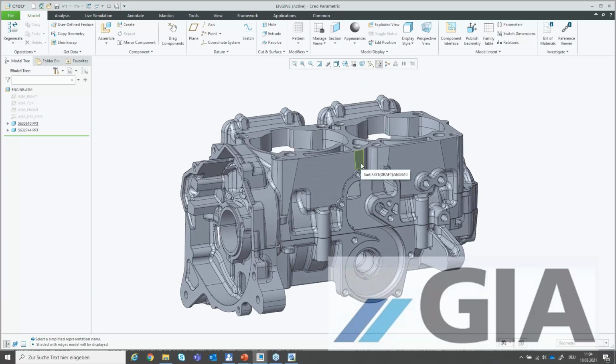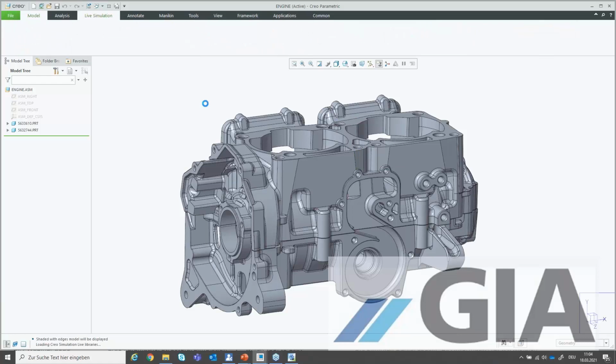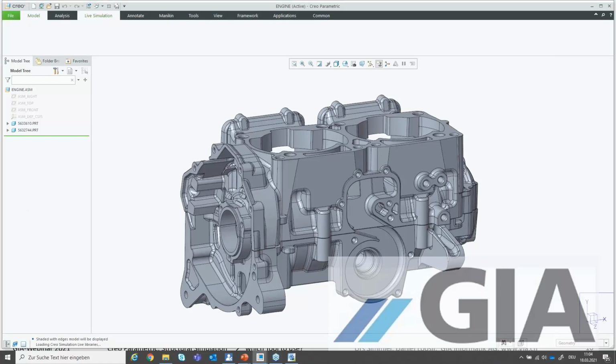Okay, when you see that one and you say, okay, I want to do some simulation with that model, then it takes half an hour or even more, or you have a meshing problem. Not with the live simulation capability of Creo Simulation Live. I'm now entering Creo Simulation Live. It's taking a while because the libraries of the Creo Simulation Live technology are loaded.